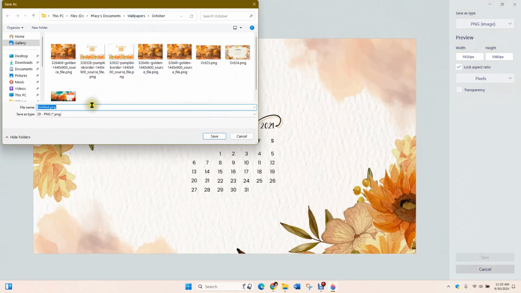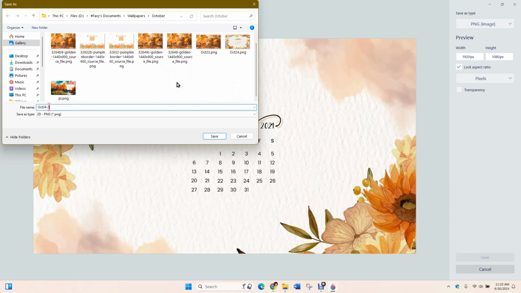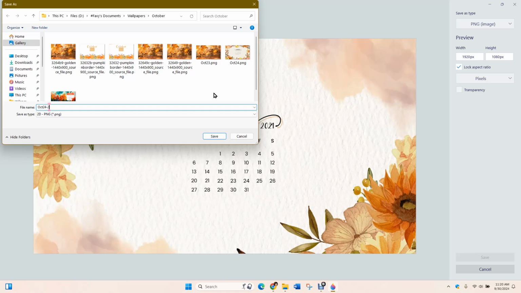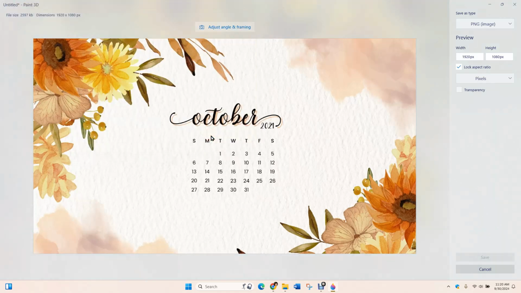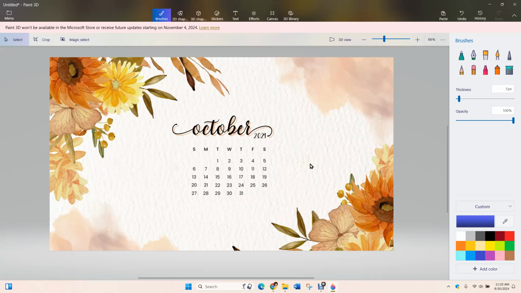We're back in our folder and we need to give it a name. So I'm going to call it October 24-2 because I don't remember the name of that original design. Actually, I don't even see the original one there. So October 24-2, and I will save it. And now it's ready to use somewhere else.